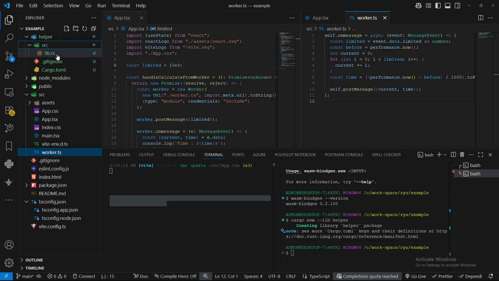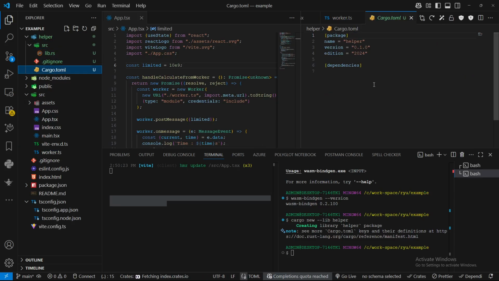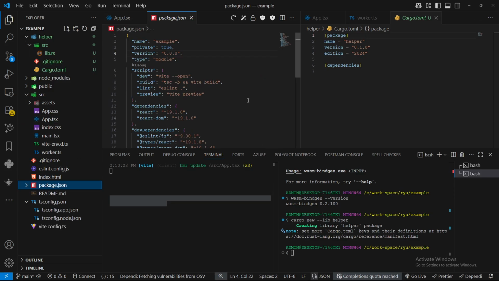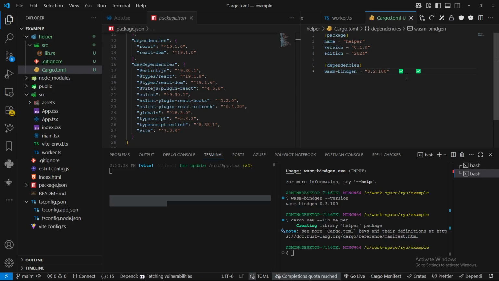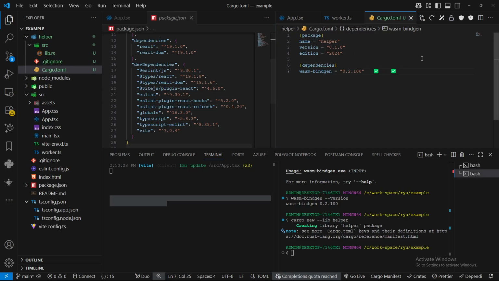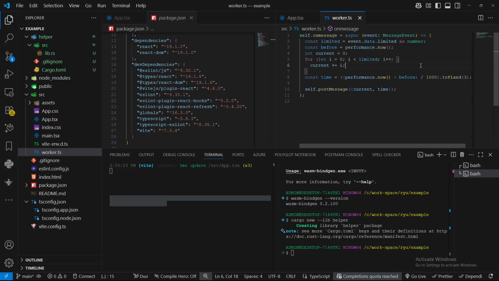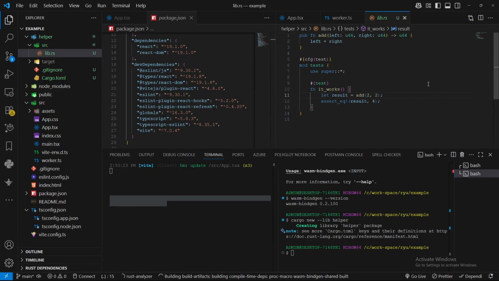Okay, and the cargo.toml looks like the package.json in here, right? That's where we tell Rust what library we use, but make sure that we use wasm-bindgen, and we can use the latest version. We just calculate a simple function, so we don't need many other libraries, right?